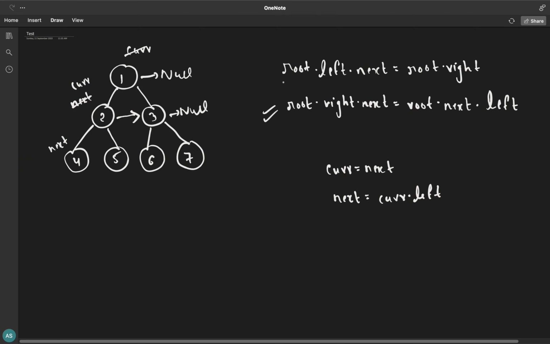Now we need to apply the same algorithm here as well. So first for the left part, current.left.next. Current is 2, its left is 4. So current.left.next will point to current.right. Current.right is 5. By doing so, we just connected 4's next pointer to node 5.